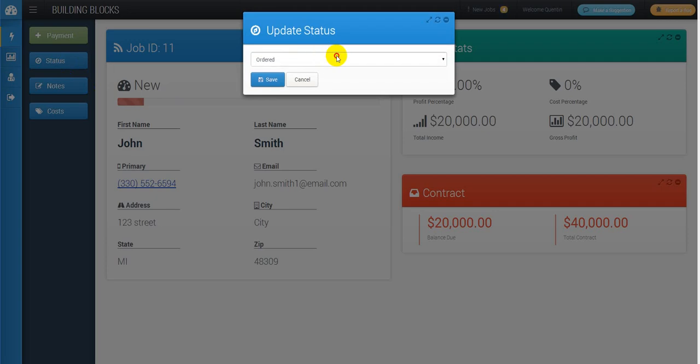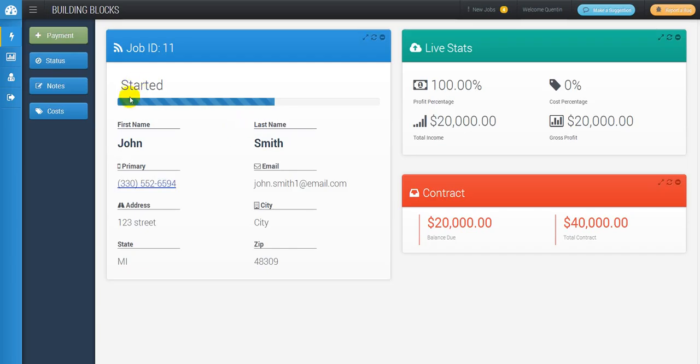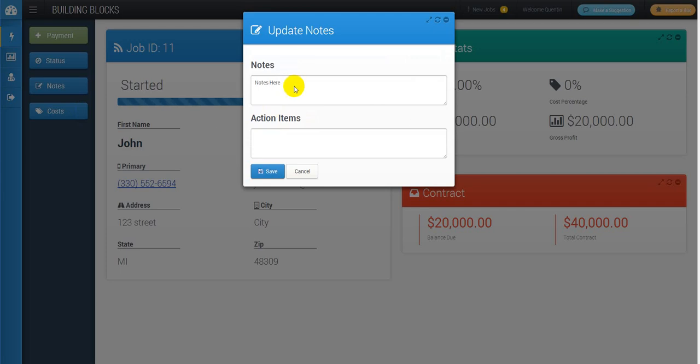Let's change the status here. Let's say we go ahead and got this job started, and we'll hit save. You can see here we're started. It's starting to move along. We're getting along the line to getting this thing completed. You can see there's our notes from before.